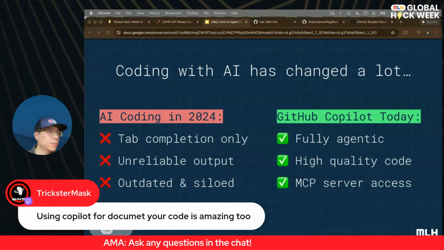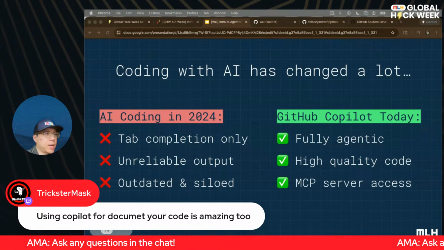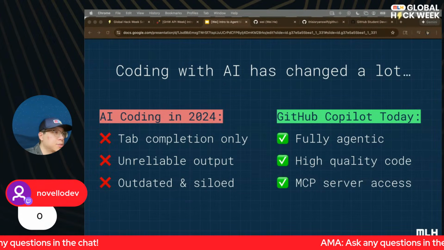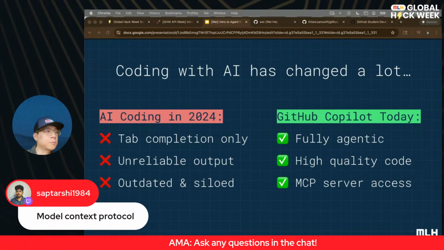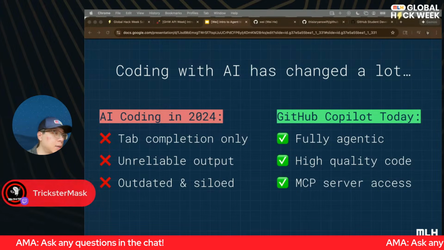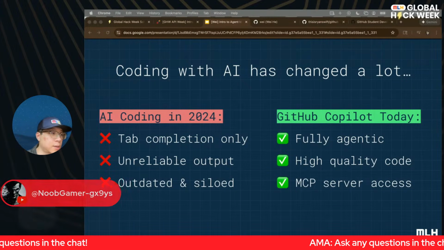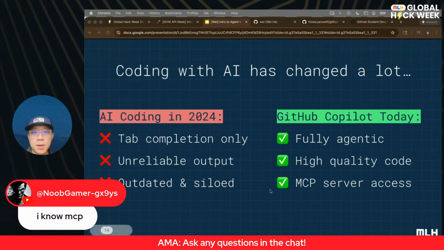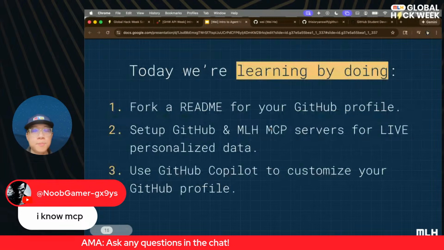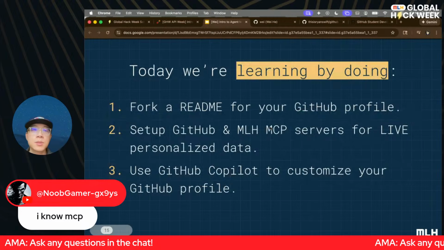All right, so we have a few responses in chat. Thank you so much for all of them. So some of you have heard of the MCP server, Model Context Protocol. Some of you are new to it. Don't worry, we're going to be starting out and learning about MCP servers together. And just a quick overview of what we're going to be doing today.